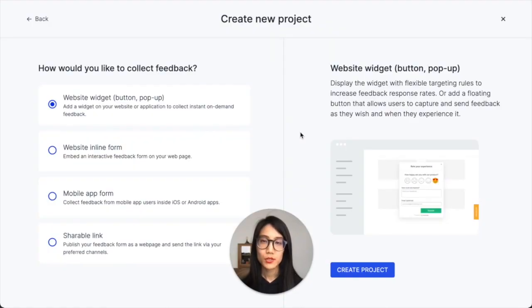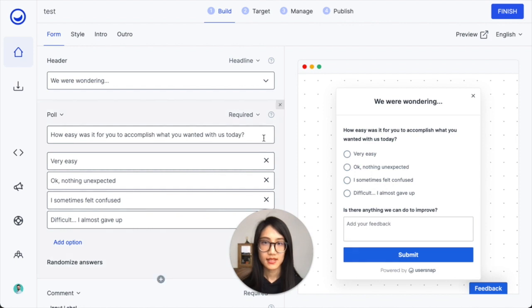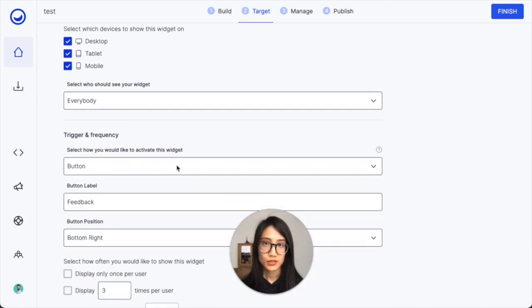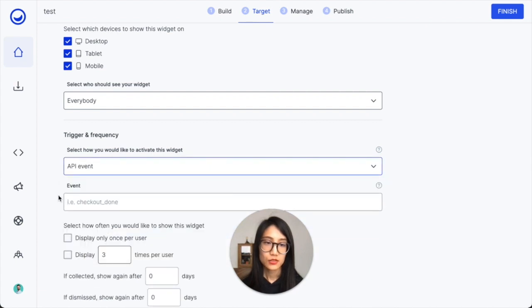If you wish to develop your own button, whether that is a floating button or a button that is already on your website, you can of course do that and connect it with UserSnap. Then you should choose the website widget in this selection. Then you can customize your widget and go to target. In target, you can trigger the widget with an API event. So you should define an API event with your native button, and that should execute a JavaScript that will call out the widget from UserSnap. Once you have defined that event, you should put the event over here.